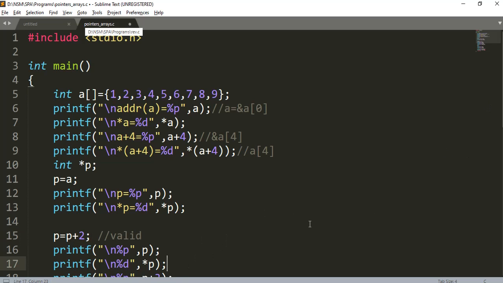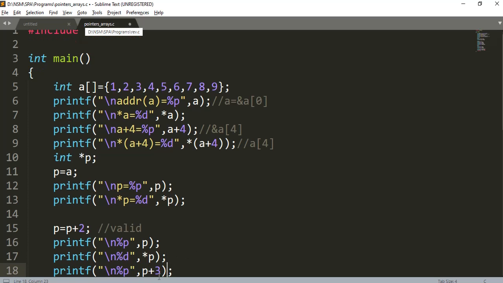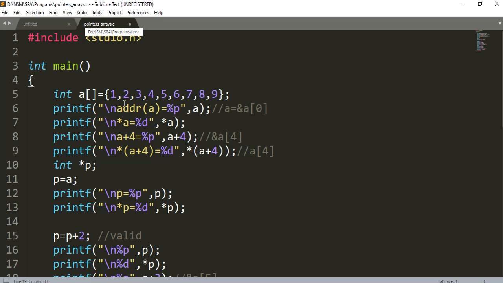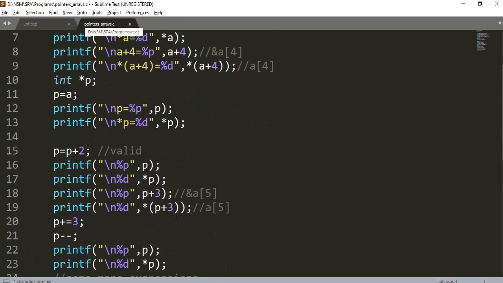So when I write this kind of an expression, P plus 3, it will be A of 2 plus 3 memory locations, that is A of 5. So this will be address of A of 5. So this should print address of A of 5. To validate this, we can check the value at that location. So this should print me A of 5. Let us check the A of 5 value here. A of 5 value is 0, 1, 2, 3, 4, 5. It is 6. So this expression should print 6. Let us see.